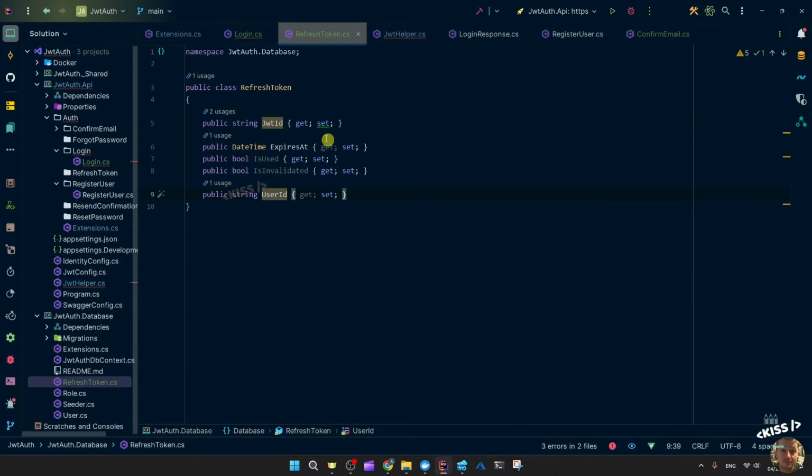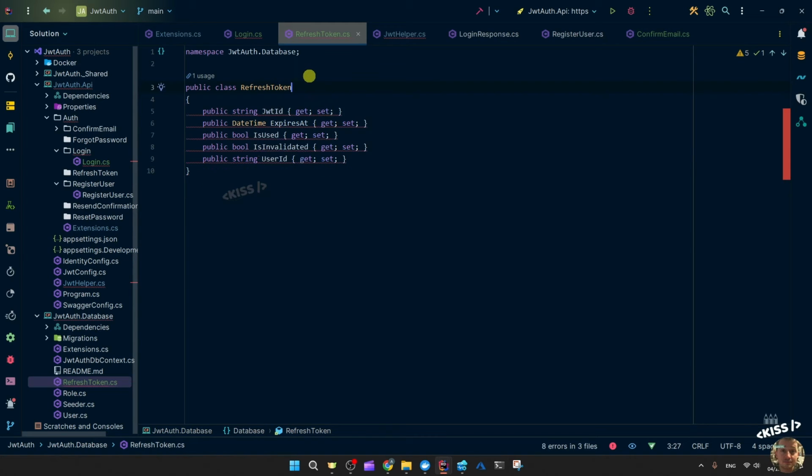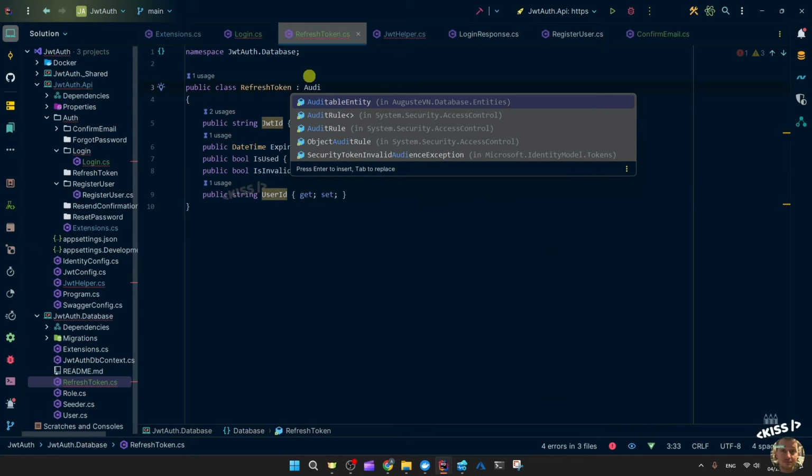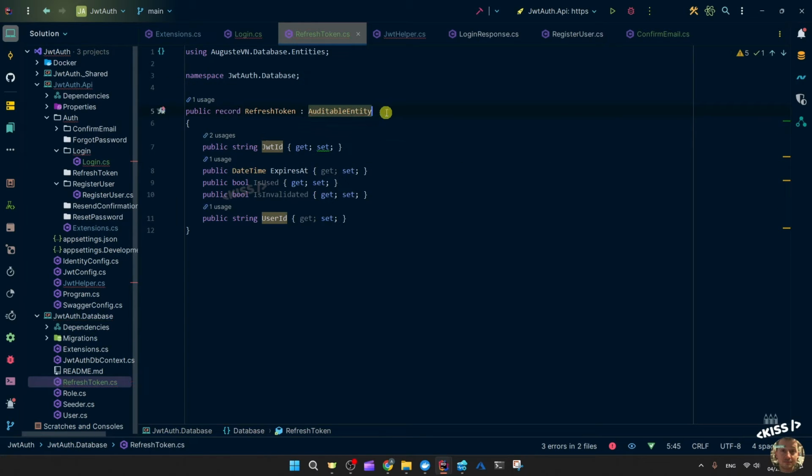I'm going to add a few fields, so the JWT ID, which we're going to actually use as from now on the refresh token is invalidated. We can set that after the fact, and the user ID it belongs to, and the expires at, so within 3 days. I'm going to add some extra fields from my package, which just contains that created at, created by, last modified at, and so on.